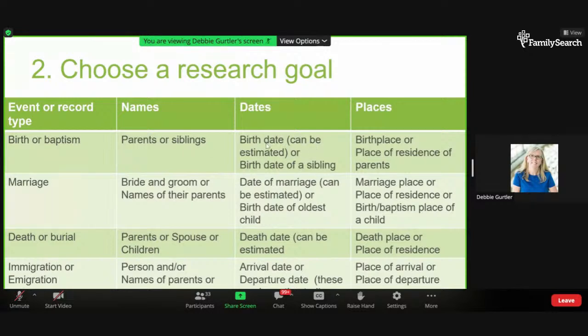I also need a birth date, and that can be estimated because sometimes we don't know that, or perhaps the birth date of a sibling if we know that. And then we need to have a place. So whether it's a birthplace or a place where we know the family lived, that's always a good place to start. And it's the same thing with each of these others, with marriage, with death, with immigration. You need to know some of the information from each of these columns.